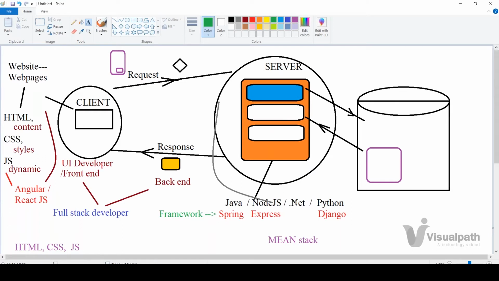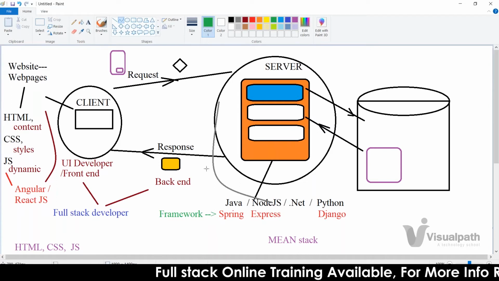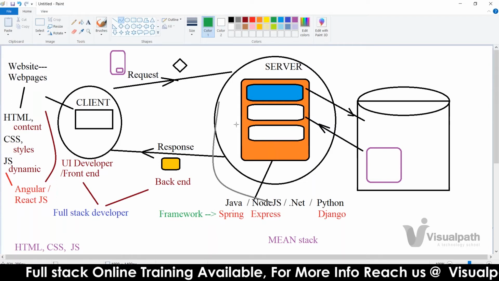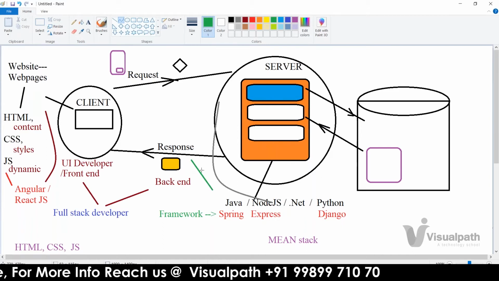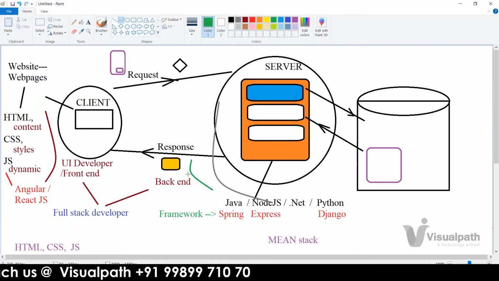So this is about your server side. Why I'm using these words is because whoever is in the industry doing this activity, developing this server side software, is called a server side developer, or mostly we call them back end developers. Instead of server side, most of the times we call them back end developers.